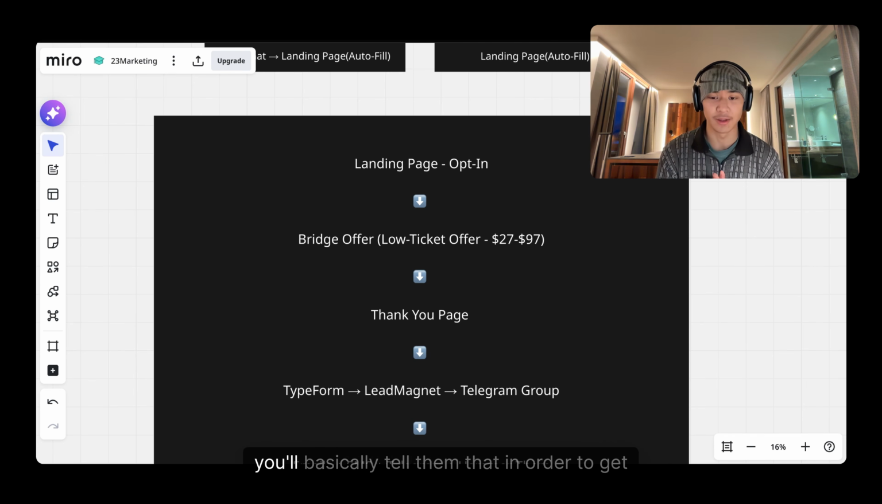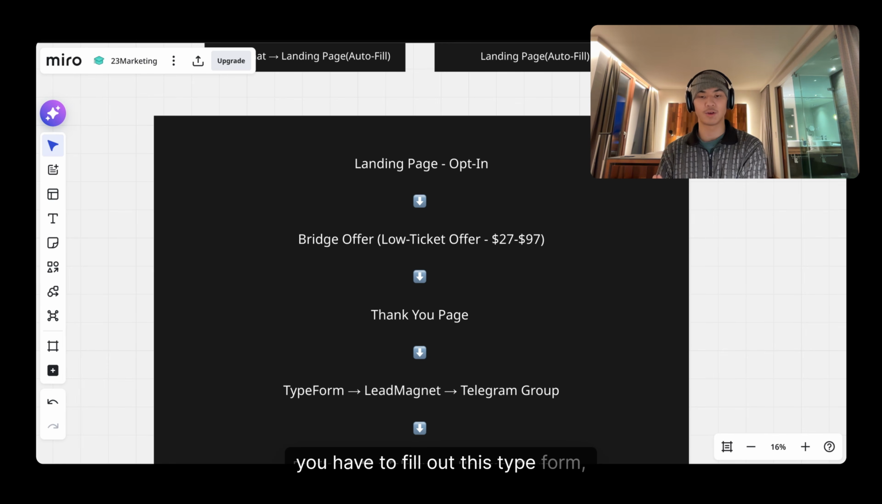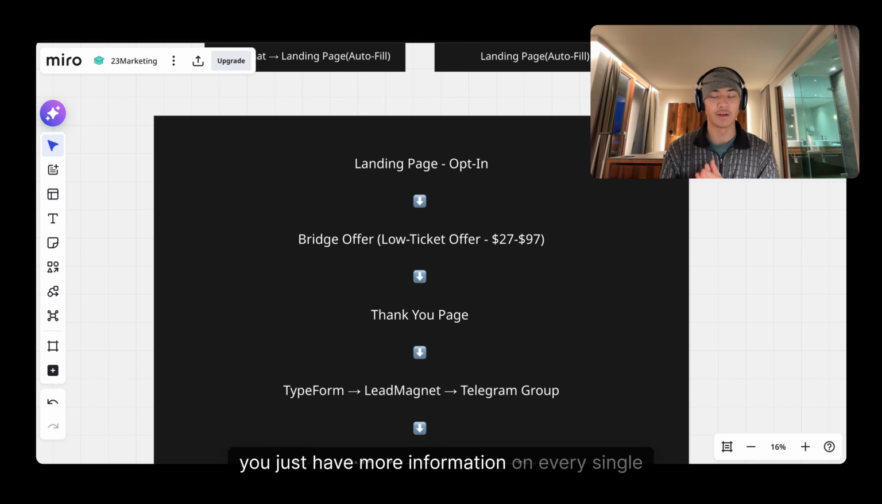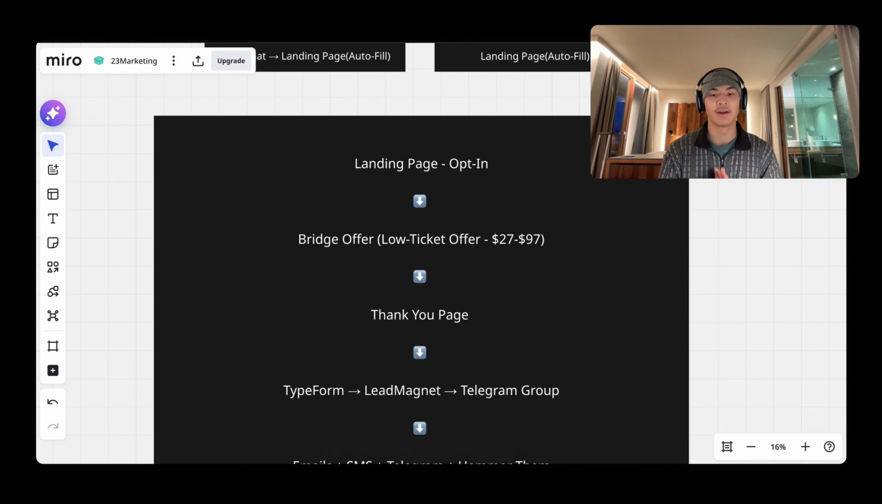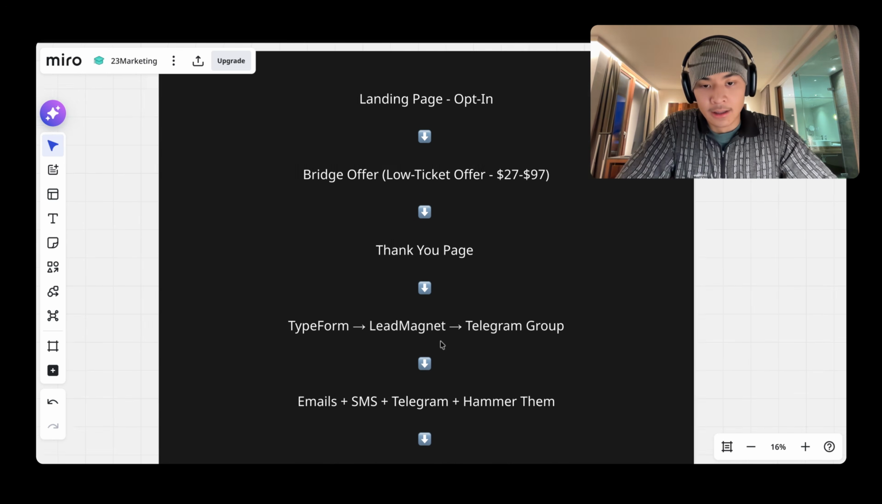And on the thank you page, you'll basically tell them that in order to get that, you have to fill out this Typeform, which is basically just an application form. So you get again more data on the people that are registering, and you can also later on in the process, once you're dialing them, you just have more information on every single registrant that you have. And also you let them know that in order to join your Telegram group or your WhatsApp group, they need to go through the Typeform, right, in order to actually receive the lead magnet. So that's your thank you page.